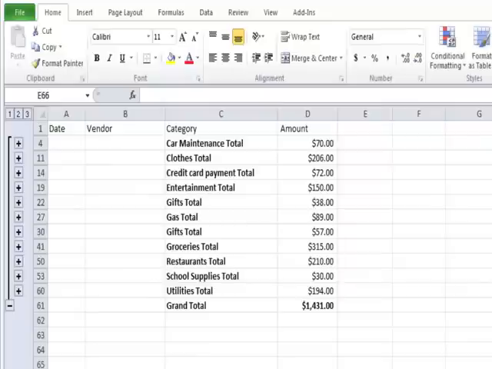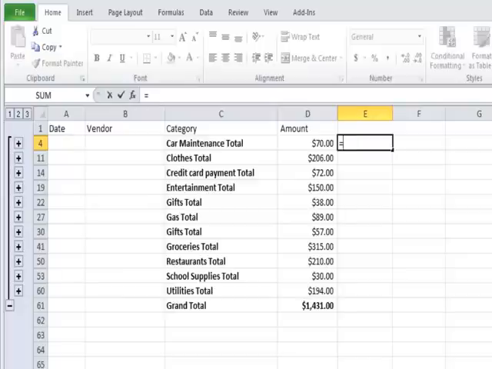A useful application of these absolute cell references is an example like this. Let's say I want each of these subtotals for each of our categories. I want the amounts to appear as the percentage of the grand total. So what percentage of the grand total was car maintenance, for example. So let's start with a formula. I'm going to type in equals here. I'm going to select this cell, which is the subtotal, and I'm going to divide it by the grand total.